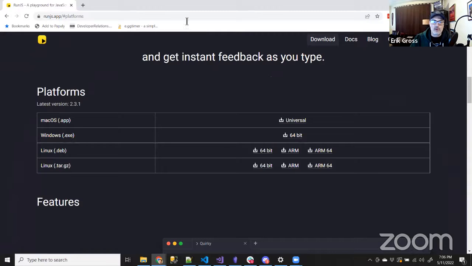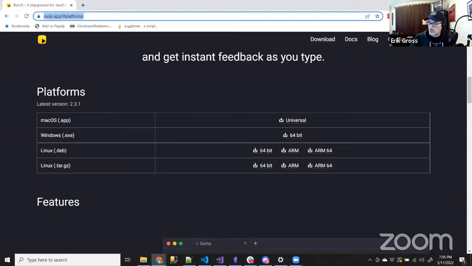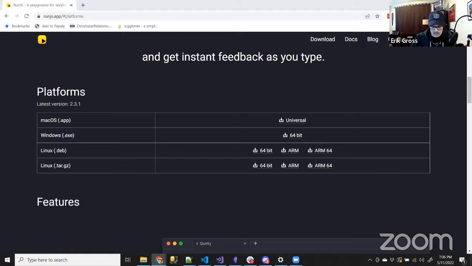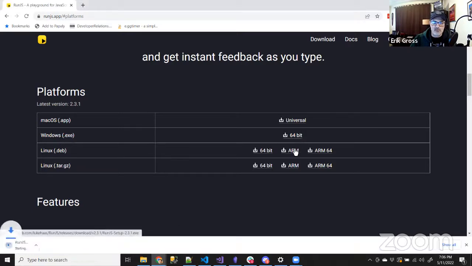And I'll go to the download link and put it in chat. There it is. And maybe I deleted it. Let me go ahead and download it. I'm on Windows, so I'll grab the 64-bit. It's pretty small. You see, it's like 80 megs.